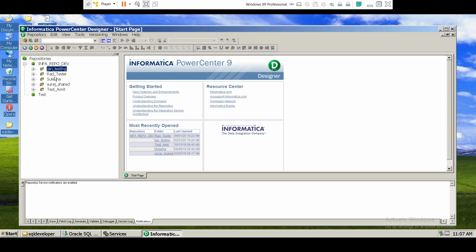Under this repository it will display some folders. Jan testing is one folder name, Red Tester, Sulekha, Test Amit, like that different names are available. Those are different folders. Under repositories, multiple repository names are there, and under each repository, different folders are there. You have to select the folder you will work in. In your project also, the same thing will come. After opening the repository, maybe 20, 30, 50 folders will be there, and you have to open your own. How to open? Right click, connect again.